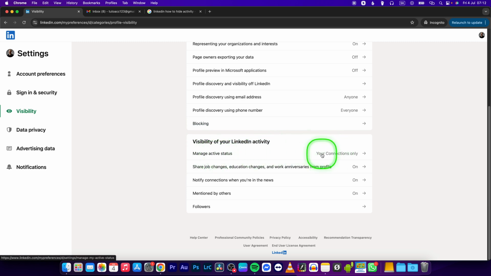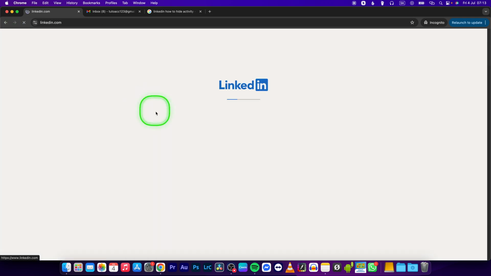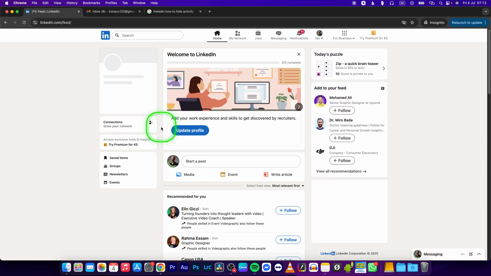So I have set it to your connections only. So let's say I want no one to see it. Select no one and then go back. Basically your changes have been done by now. You can also choose your connections only or all LinkedIn members. So choose no one and you have successfully hidden your activity.